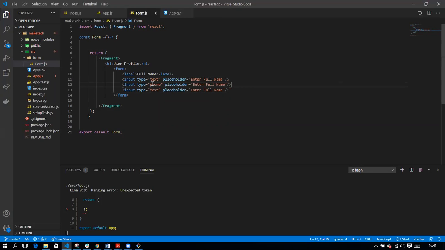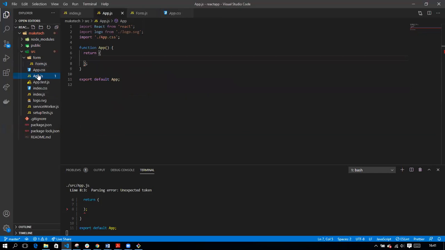phone. Enter phone number. Then let's say password. Enter password. Okay, so we're exporting back to our app.js.